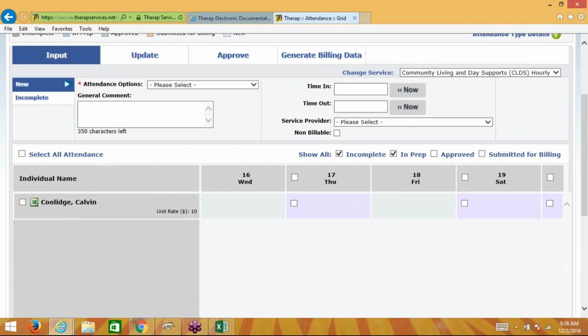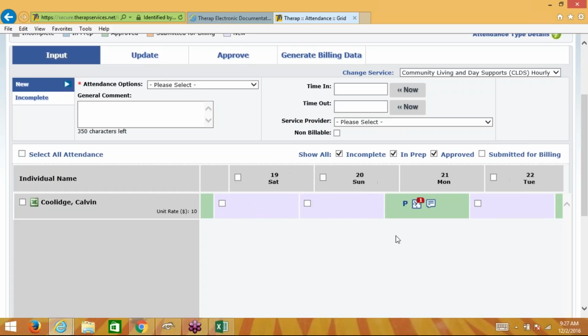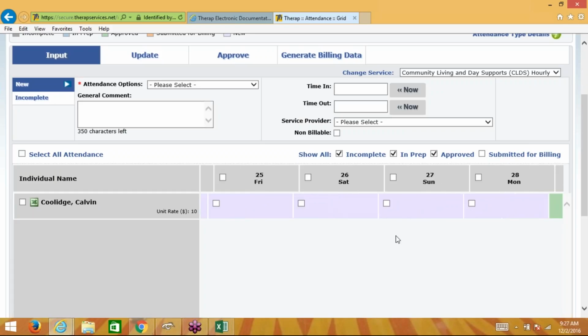And what you're going to see is all the days that didn't have an entry have a box. But I want to see the days that I've already entered. You can click here, a little tip, approved, and it will show you everything that's been approved. Okay? So it's just showing me all the days that I did work.